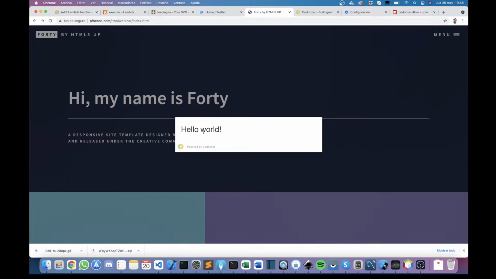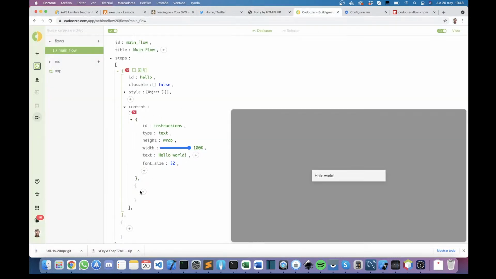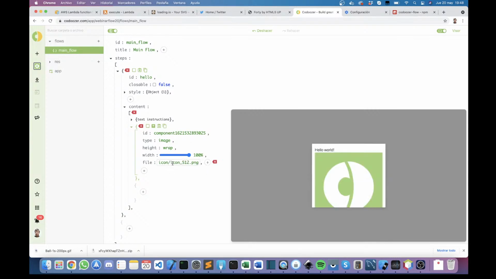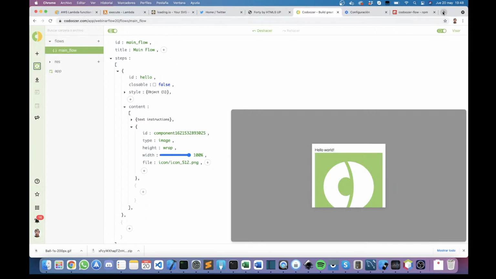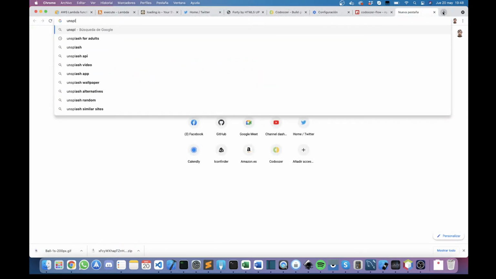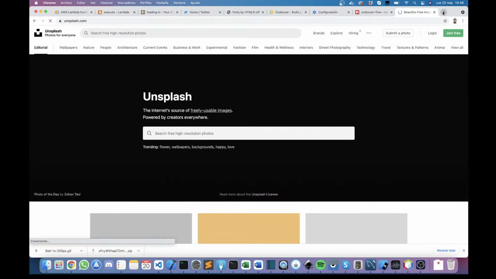You see now it's bigger. Or let's imagine that you want to use an image. You can click add. You see that I'm always adding it inside content. Just click here, then select image, and it comes with a default image, but let me show you how to add an image. For example, let's go to Unsplash.com.